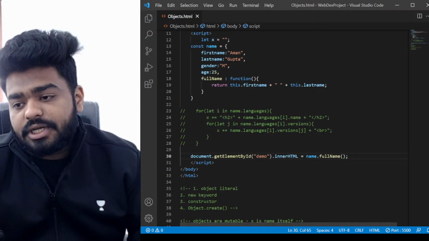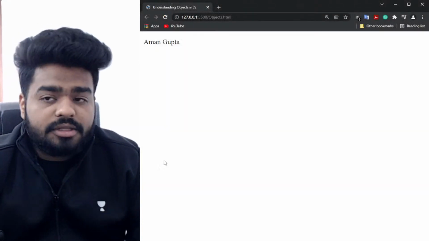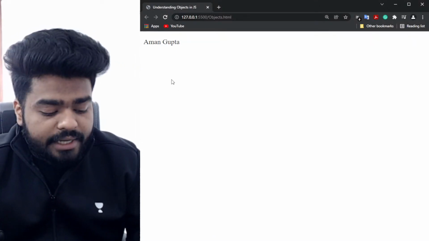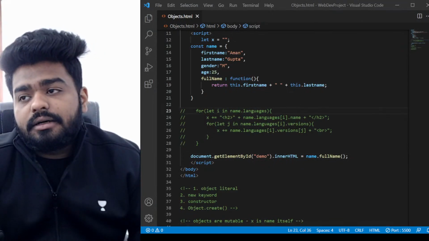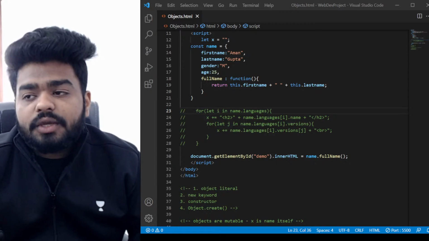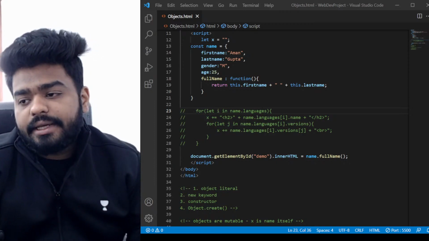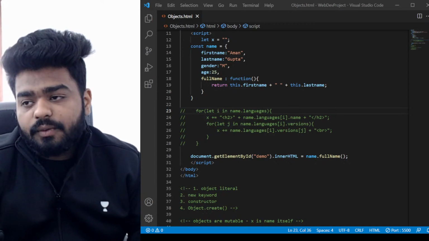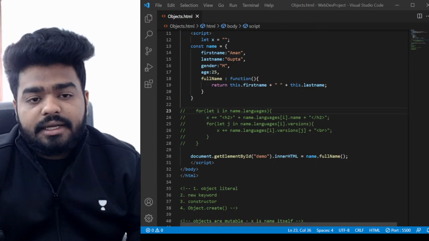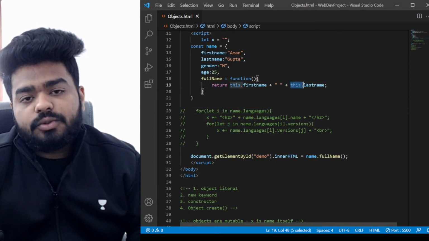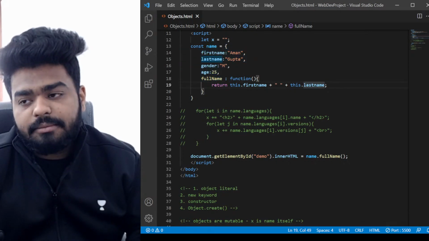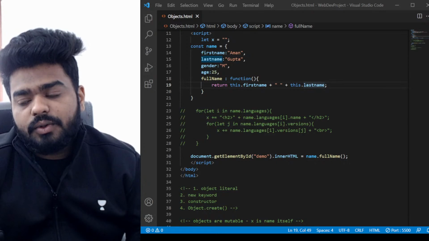Let's save this. Let's check out whether I'm getting the full name or not. So yes, I am getting it. I am getting Aman Gupta here. Okay. This is how you write a normal function, and it is working fine. Now, this keyword, I've already explained what this keyword is, and I hope you know how to use it. So you are getting the output of that. This keyword is basically referring to this element or this object. So from this object, what is the first name, what is the last name? That is what it is getting and giving you in the output.